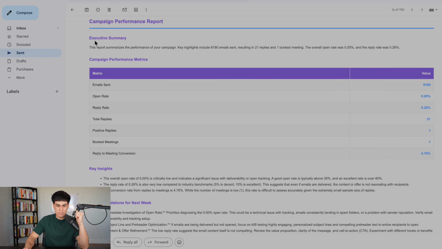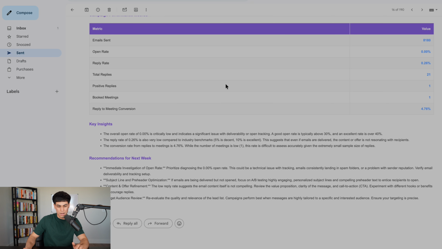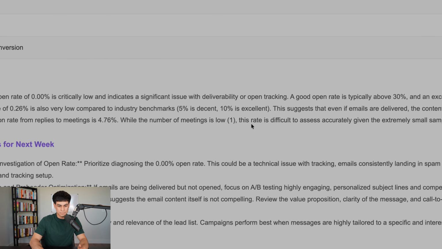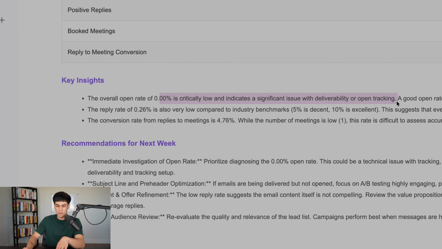It gives us an executive summary of what happened and what we need to optimize for. It gives us key campaign performance metrics: emails sent, open rate, reply rate, positive replies, booked meetings, and reply to meeting conversion. This gives us a KPI and tells us what we need to do. It's telling us the overall open rate is critically low. This is like a sample test email, but you get the point.